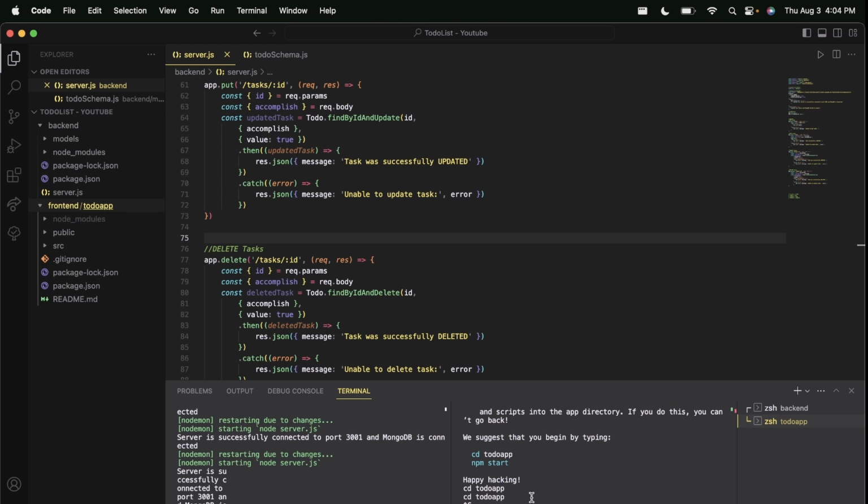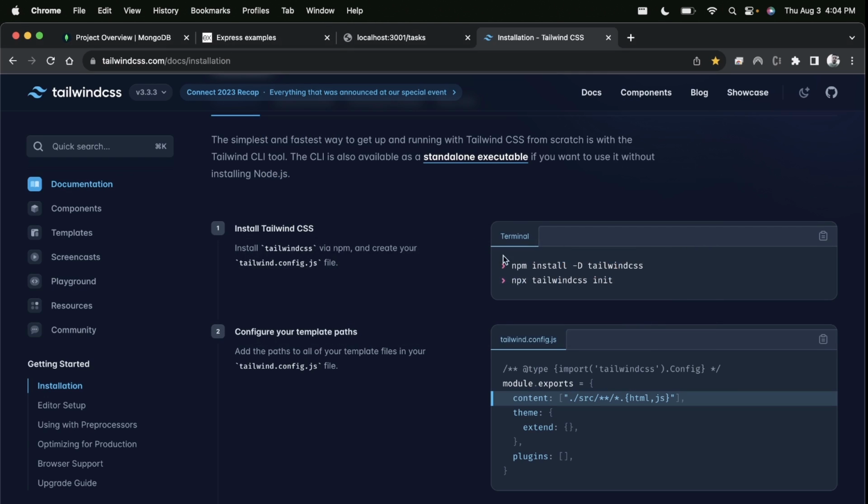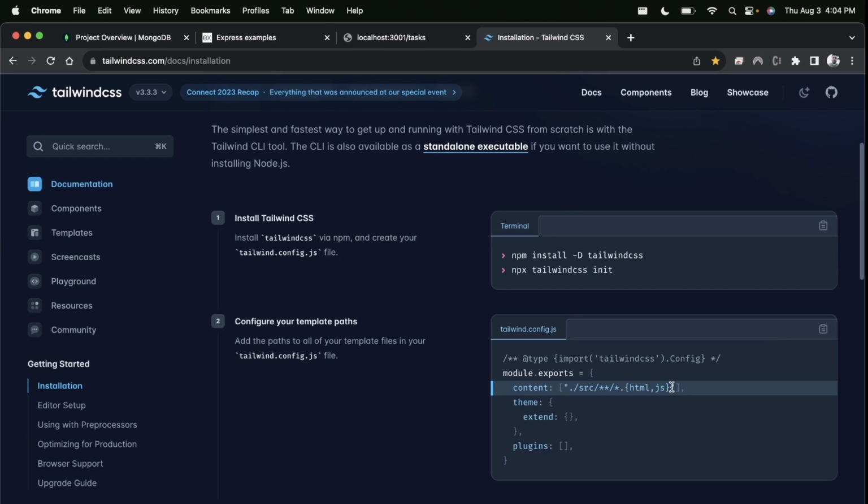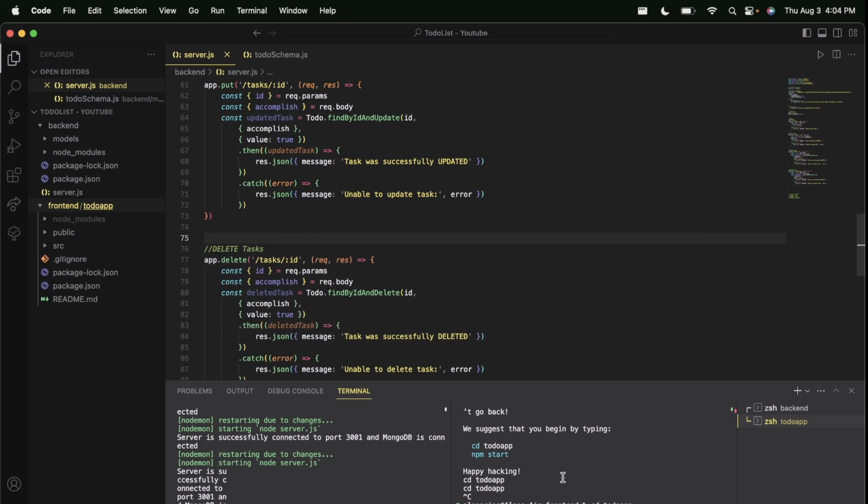So now we copied it back in Tailwind CSS, this part here. Once again, just copy it and then paste it back here, and then click enter, and it'll take a few seconds. Perfect.